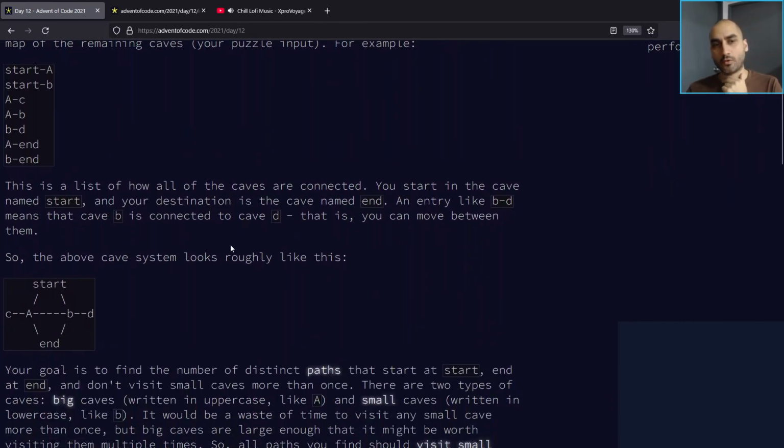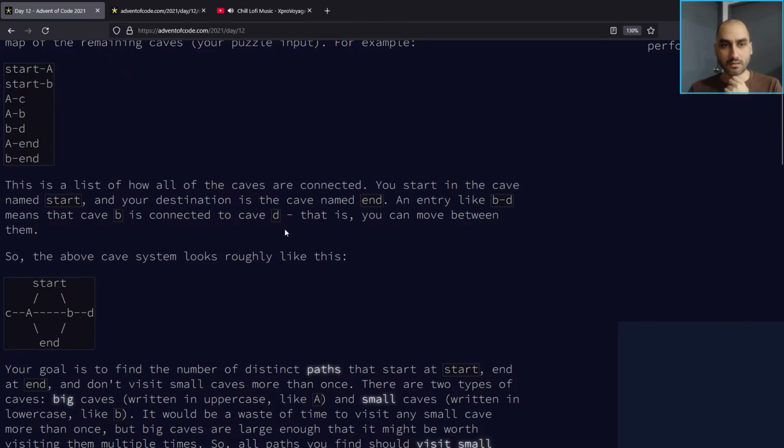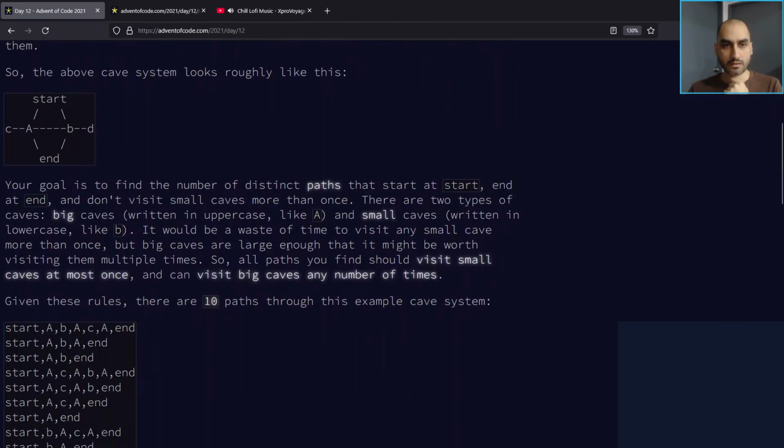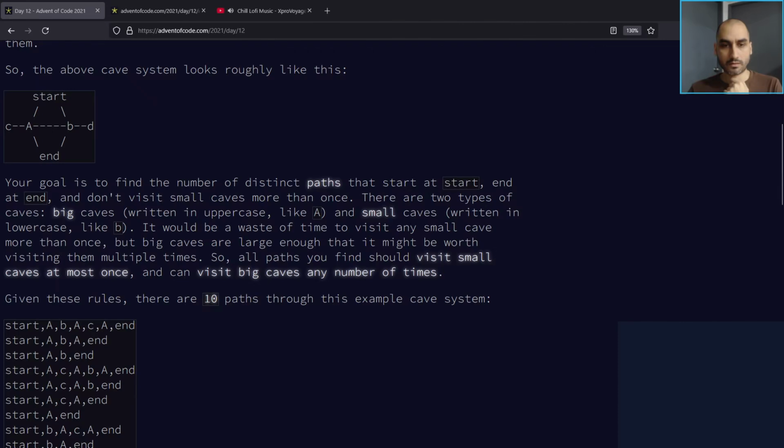This is a list of how all of the caves are connected. You start in the cave named Start, and your destination is End. An entry like BD means that cave B is connected to D, so it's undirected. Your goal is to find the number of distinct paths that start at start, end at end, and don't visit small caves more than once.